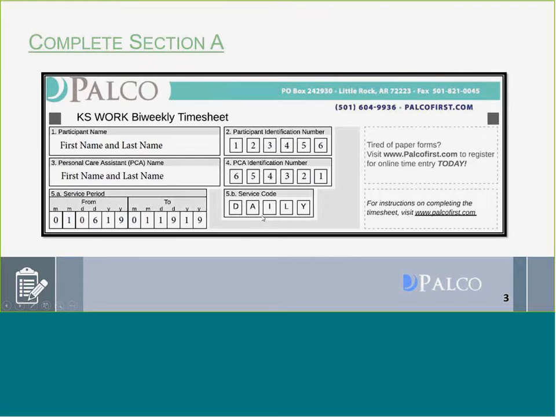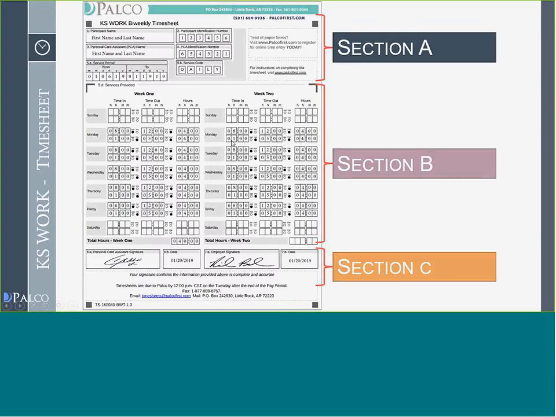5B is a service code. You don't have to type anything here because it's a pre-filled timesheet. Depending on the service type that you are going to provide, that's the timesheet that you have to select to use. Usually, you're going to use the daily timesheet. So that's section A. Let's go with section B, which is this part over here.